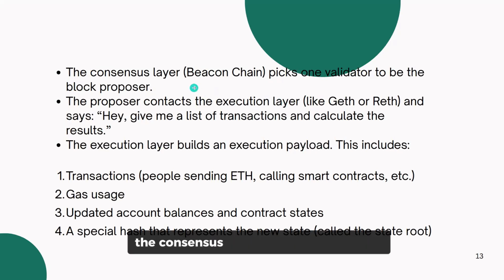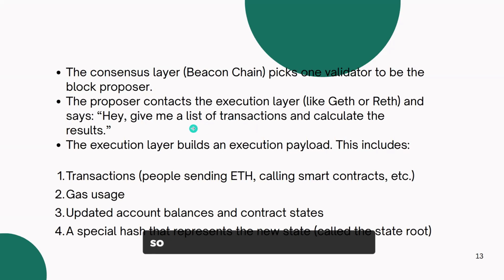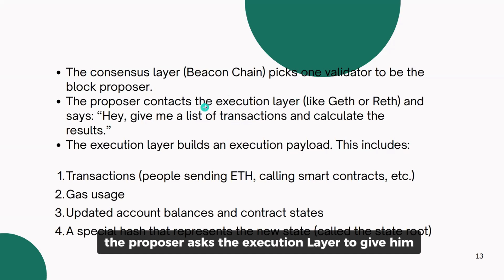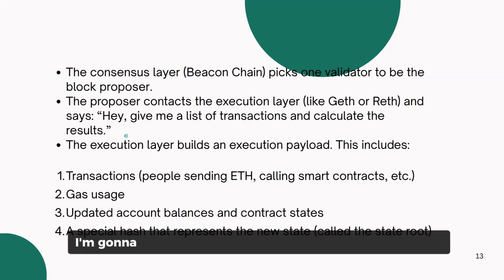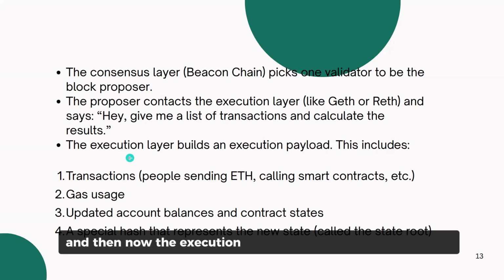Look at the flow. The consensus layer picks one validator to propose a new block. Now, the proposer with his new block contacts the execution layer, like the Geth or Nethermind client, and says, hey, give me a list of transactions and calculate the results. Now, where are these transactions stored? Before the proposer asks the execution layer, these transactions are stored within the mempool. I'm going to show you the code, how these things are stored and how they work. And then the execution layer builds an execution payload.